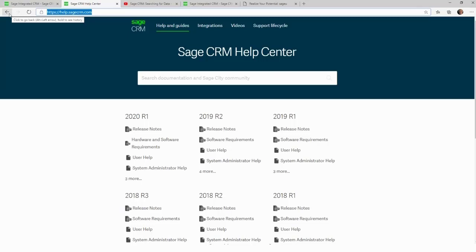Here you will find release notes, hardware and software documents, user help files, system admin help files, and a whole bunch more, usually grouped by releases. So anytime you need documentation on the most current or old releases, come to help.sagecrm.com and you will find everything there.